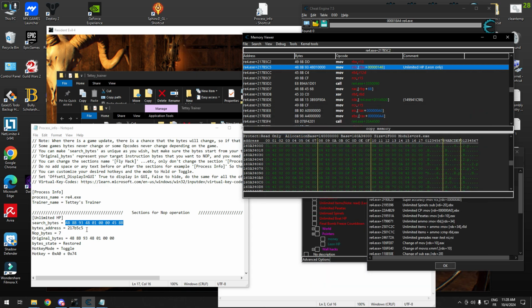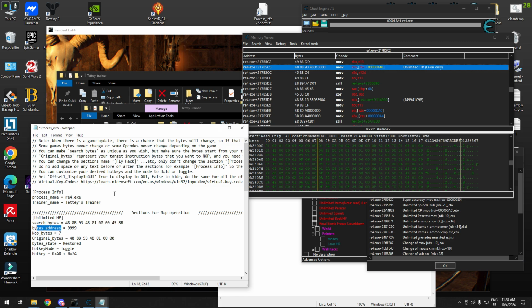And for this, you can do whatever. My tool will automatically find this byte, and it will see if this address is not correct. If this address is not correct, then it will update it for you, or you can just type it. It's here, 221, 7B5C5.